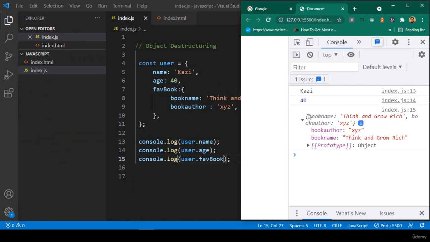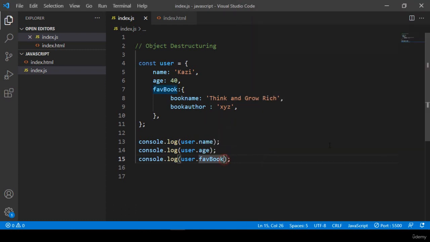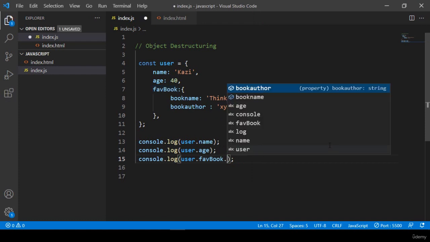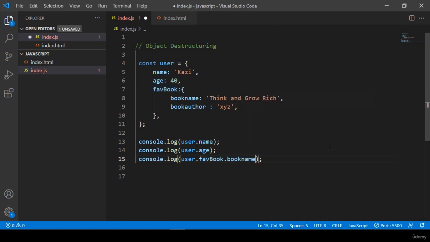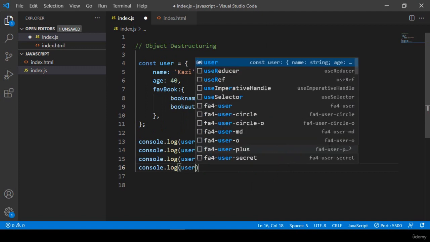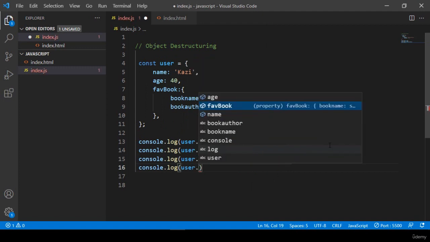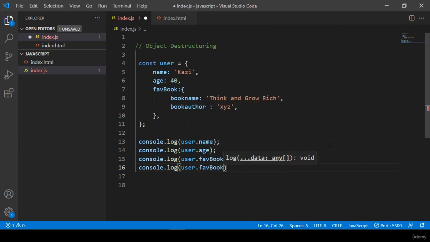So now if you want to get a specific name, that means this book author name, then what exactly do you have to do? Then we have to use it that way. There is Facebook, and after that there is our property name, book author or book name. So I name it book name, and also the console log. Okay, with the console log that will be user first, that is the first object, and then our other property name as a phase.